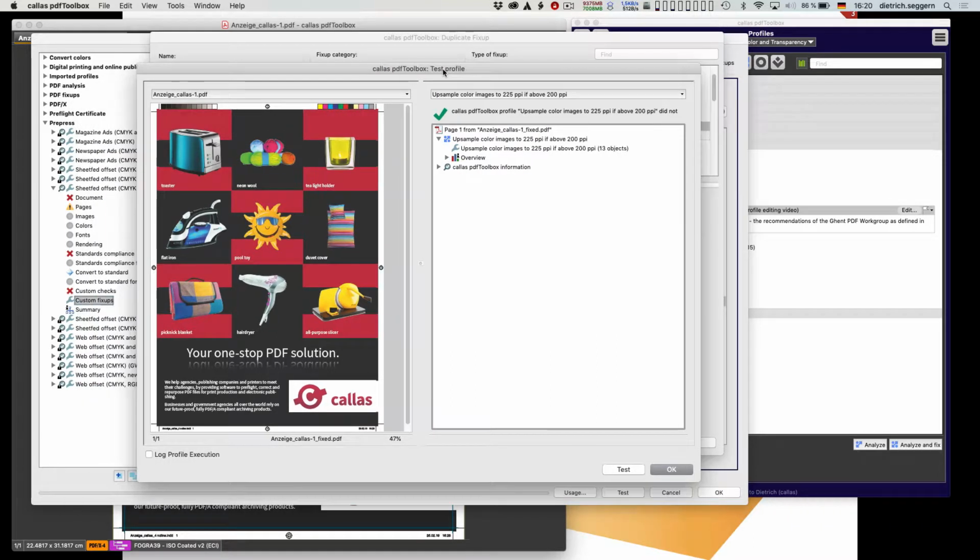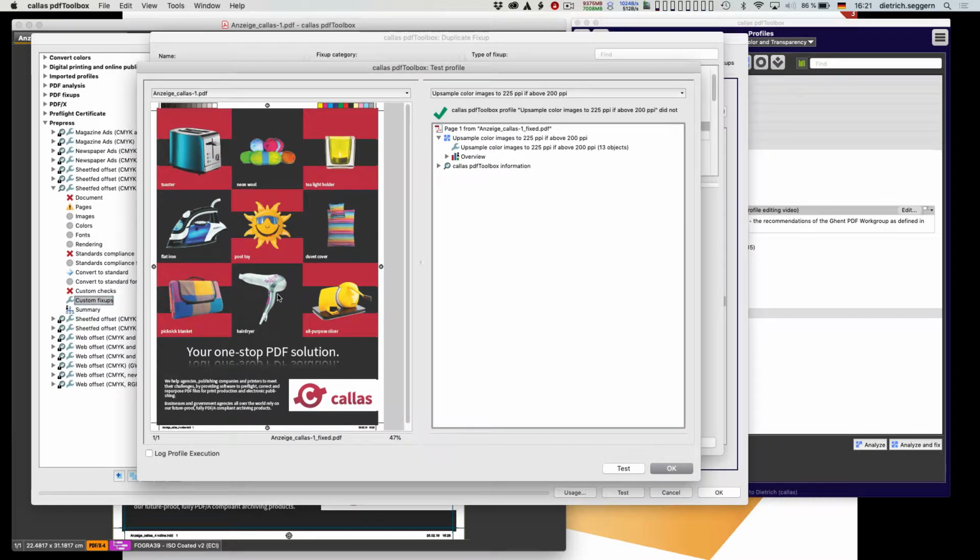And it opens a new window, shows me the original PDF file on the left hand side, and on the right hand side it shows me what has happened. And I see it has upsampled 13 images, so that is actually not what we expected it to do. We only expected it to upsample one image.